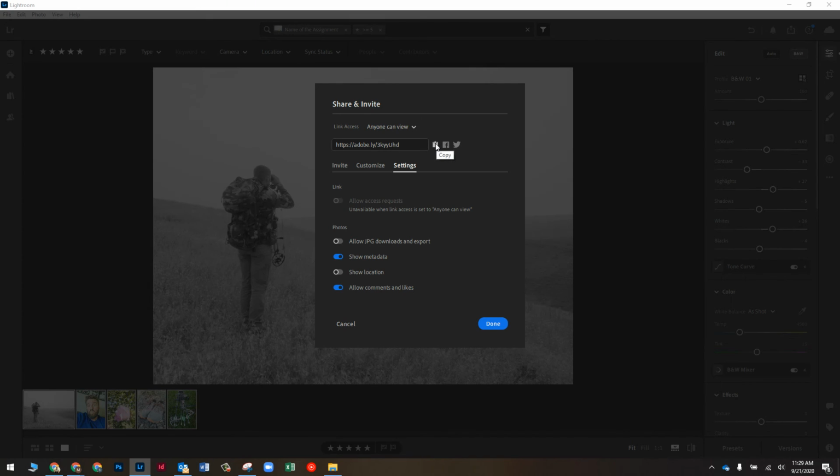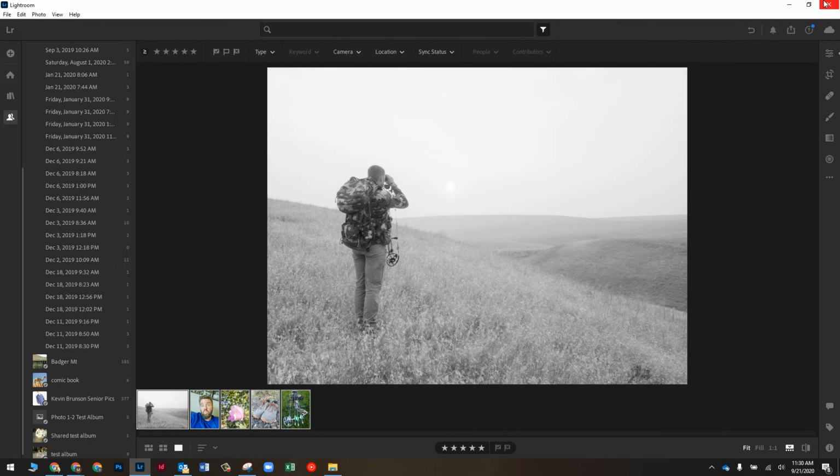At this point, you're just going to copy the link by clicking right here on Copy. And you can click on Done, and you can actually close Lightroom. We're done with that. Now all we got to do is submit this on Schoology. Let me show you how to do that.